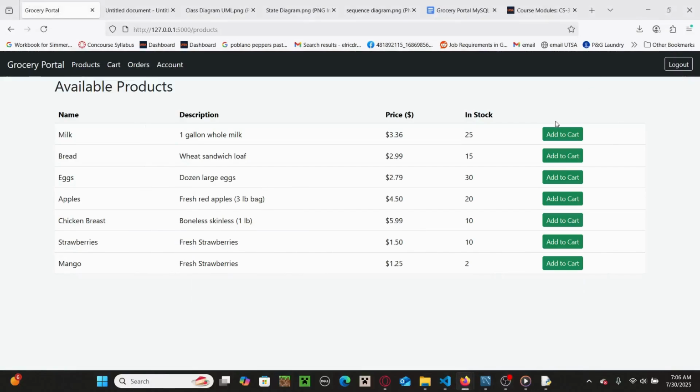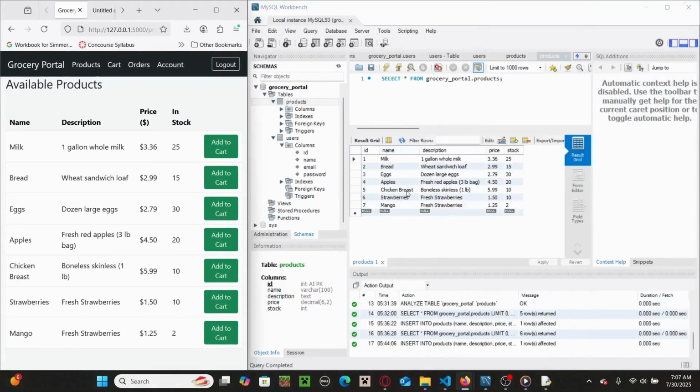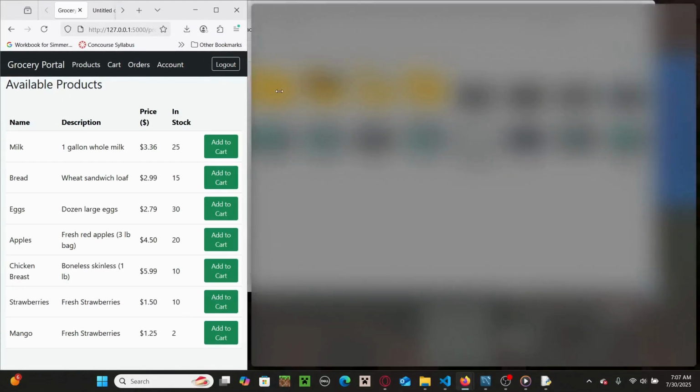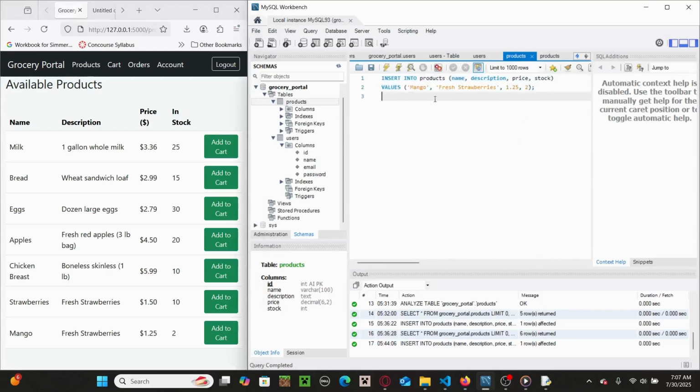Another core feature of the grocery portal will be our product browsing. Here we can browse for products, and these are all listed in MySQL as well in the product table. And if the store wanted to add another product, let's say here I have it already set up for mango. I recently added mango.